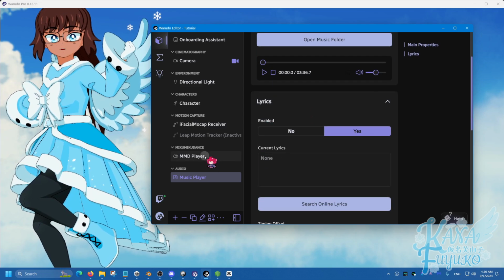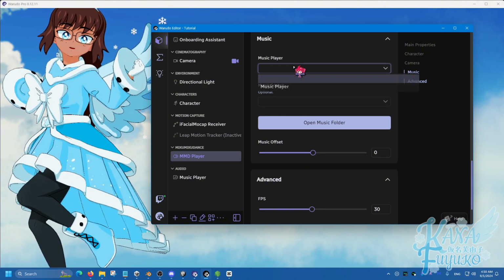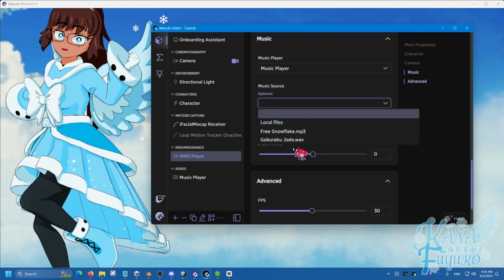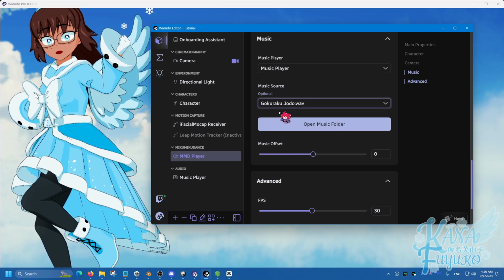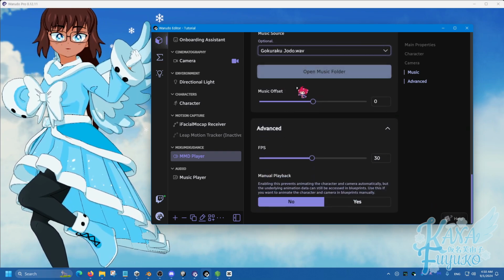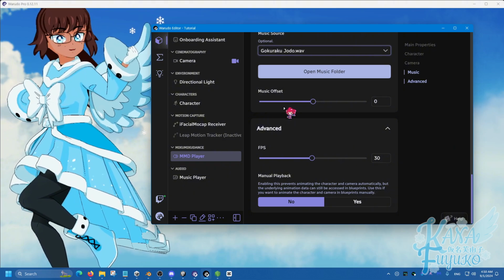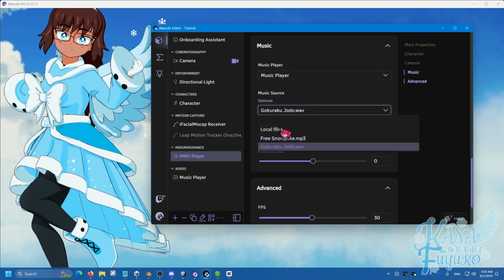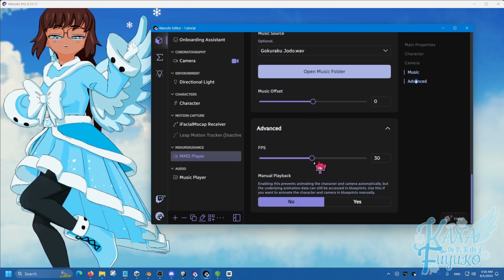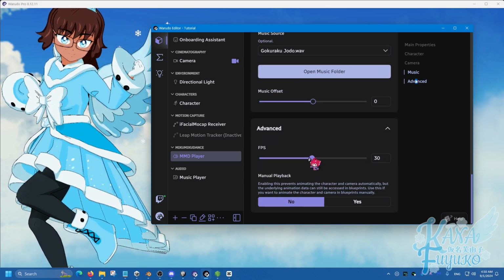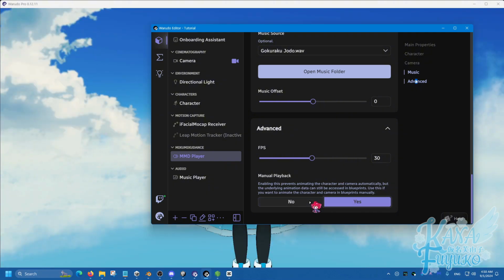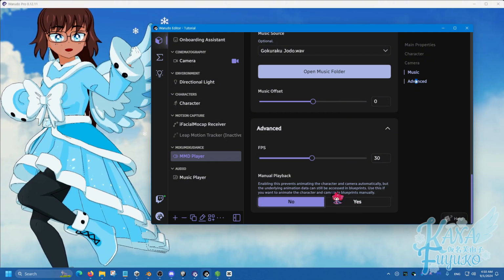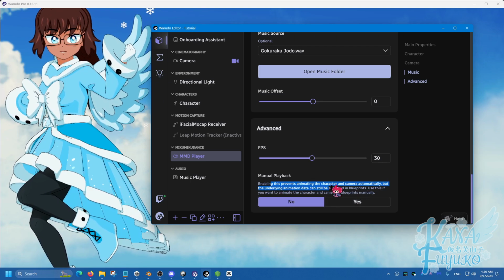and then you can click on MMD player, go here to the music player, add that there, and even here, you can actually control what the audio will be. So, really nice. Because you can only have one music player in Warudo, so you can just manipulate here, and you can even adjust the FPS if you like. Or you can even add manual playback as well, which again, there's the little description here.